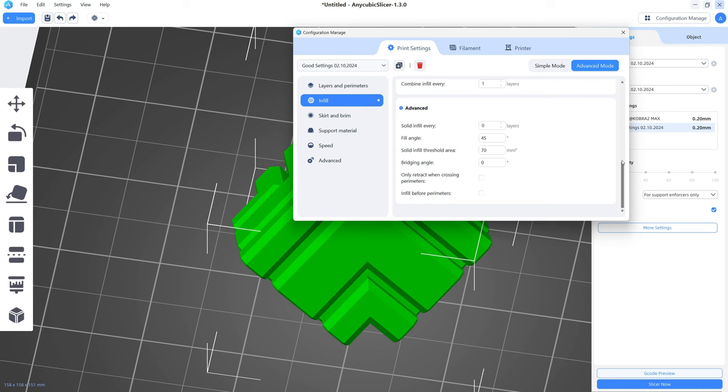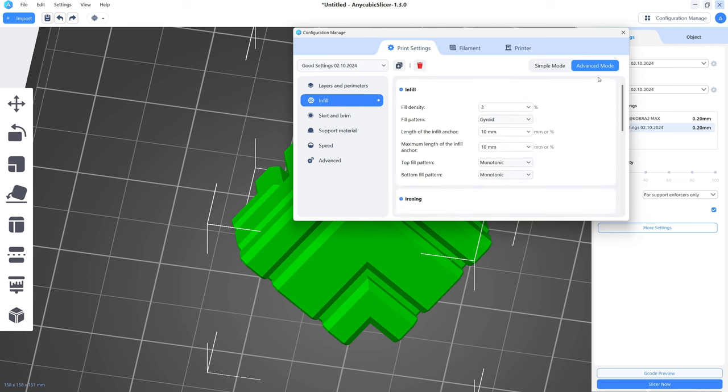Okay, infill. Infill is taking the volume that's inside of a shape, and instead of making it solid, we're making it a little bit hollow, and we're using geometry to maintain strength. Infill is always a percentage and a pattern, and the rest of the settings I've never really messed with.